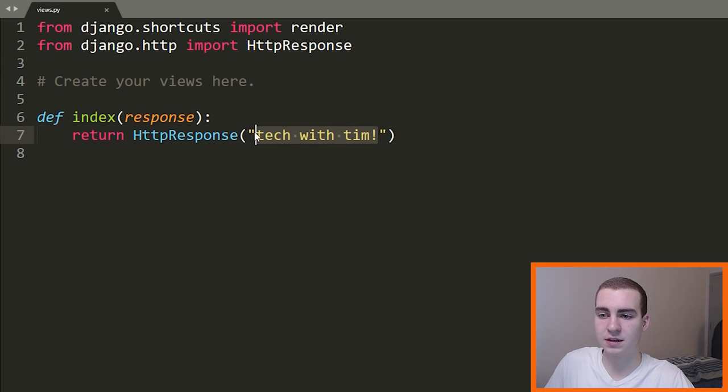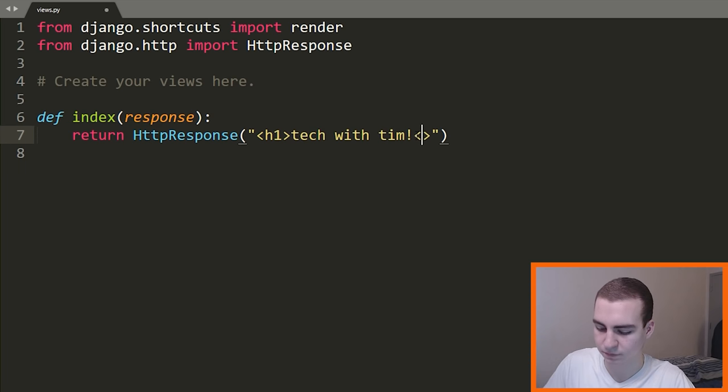If you don't put any tags, so for example, if I don't put H1 slash H1, it'll just show up as standard text. But if you want to create a header or something, you can just do H1. And I'll be talking about how to do more complex HTML stuff later. So that should be it for this file right now.